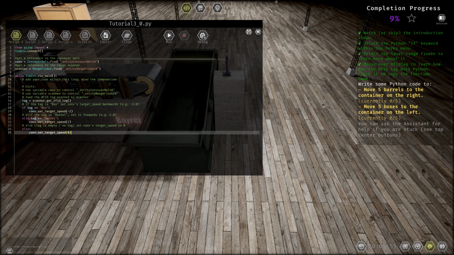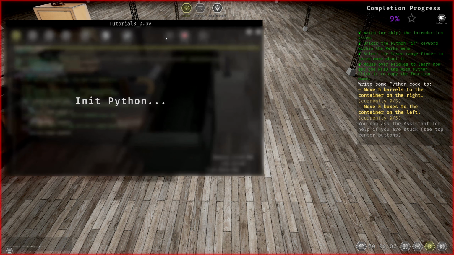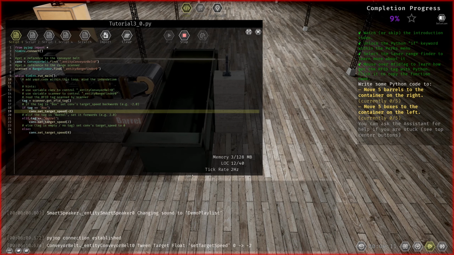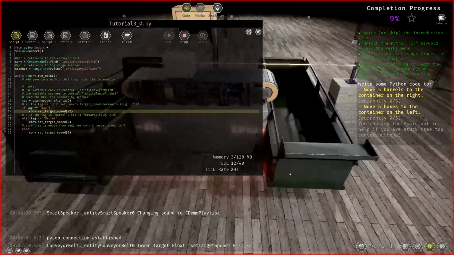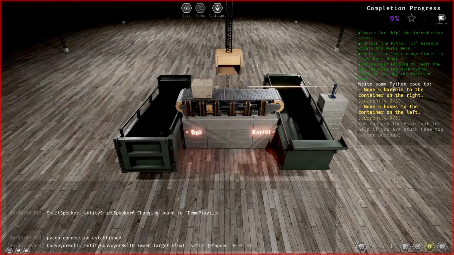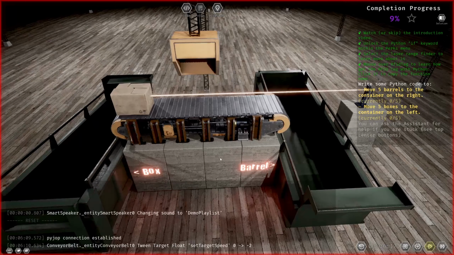Okay. Is that all we have to do? Use variable. I think that's all we have to do. Hopefully it doesn't break. Okay, we got the boxes coming through. Hang on. Can I like close this? We got the boxes coming through.